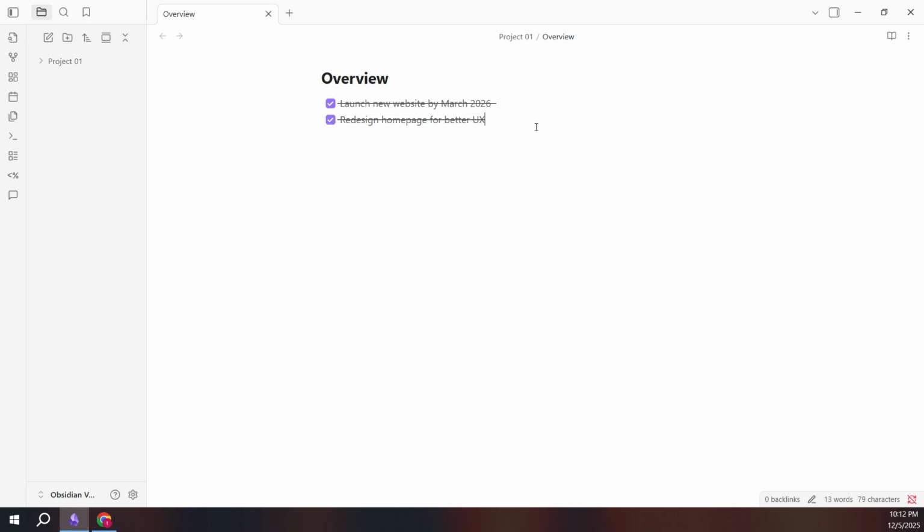That's it. You've set up a clean project folder, created focused notes, and turned your plan into actionable, trackable tasks.